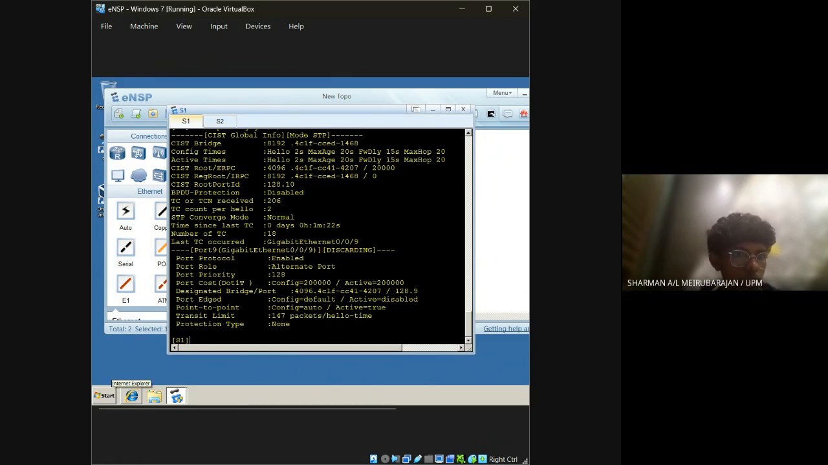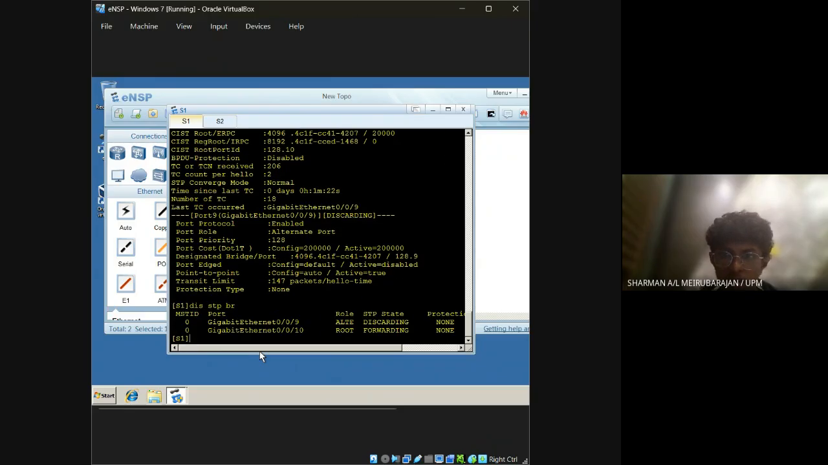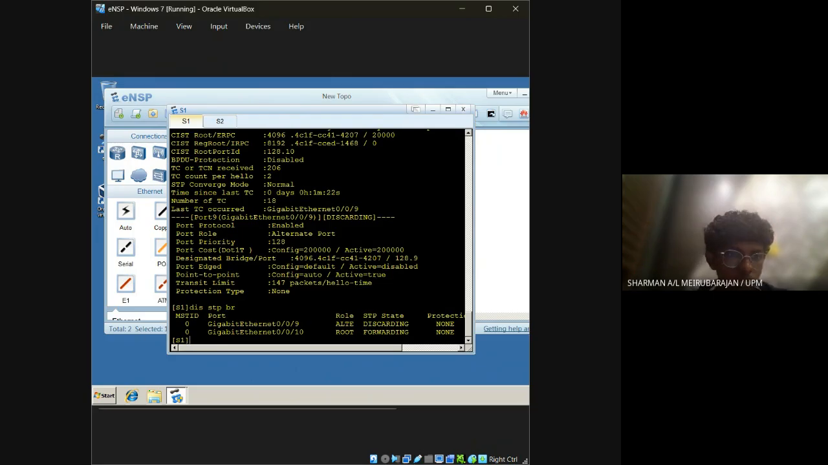Okay. Next, we will run the display STP brief again. You can see port 9 is discarding and port 10 is forwarding. Now port 10 has become the root port. So that is all for my lab demonstration for lab 5. Thank you.